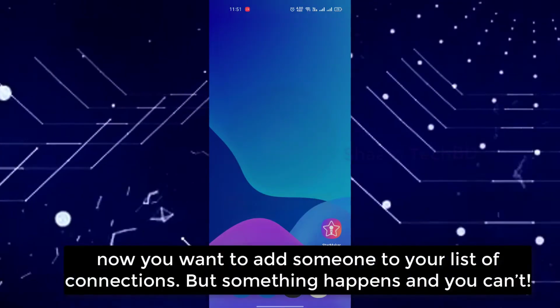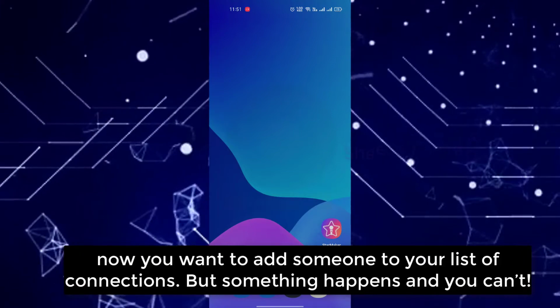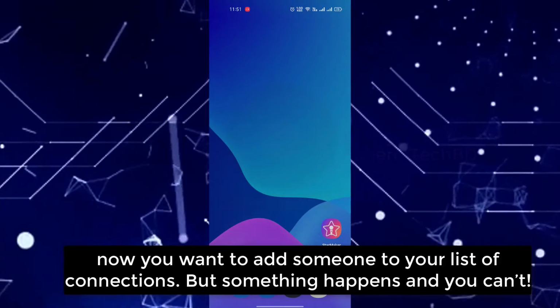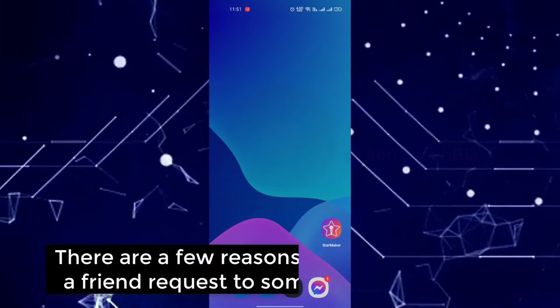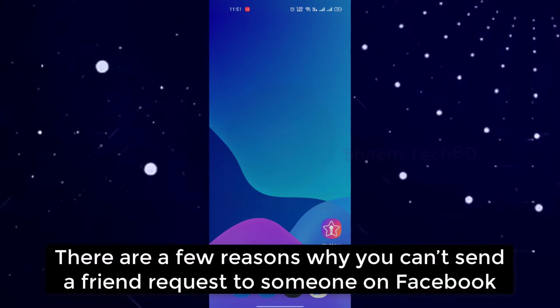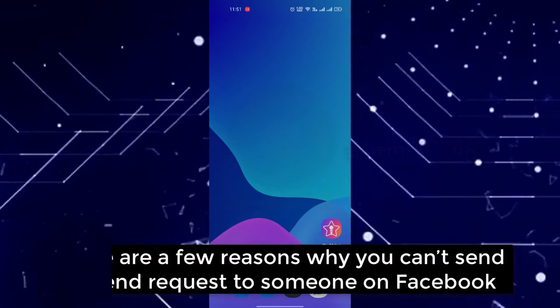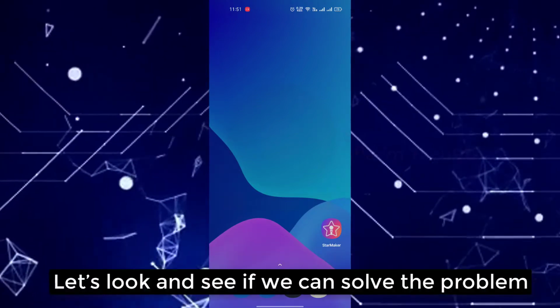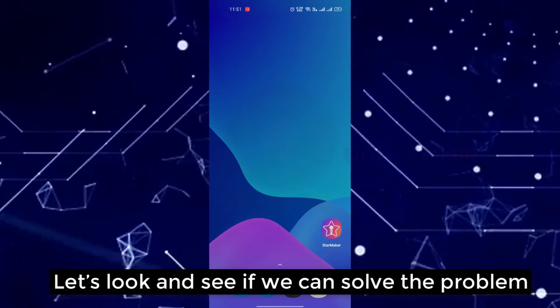Now you want to add someone to your list of connections, but sometimes it happens that you can't. There are a few reasons why you can't send a friend request to someone on Facebook. Let's look and see if we can solve the problem.